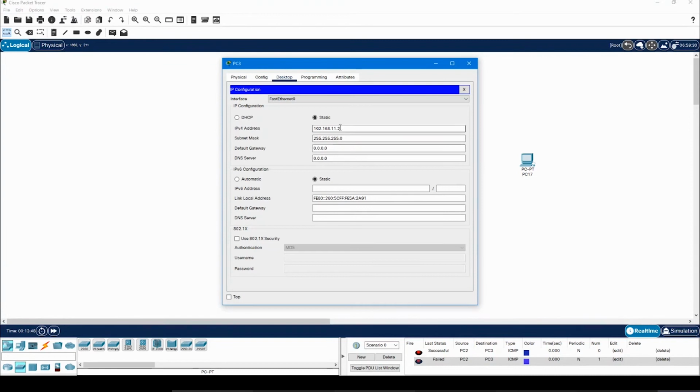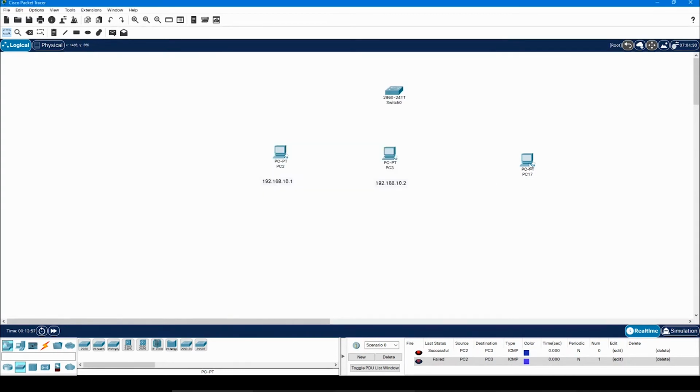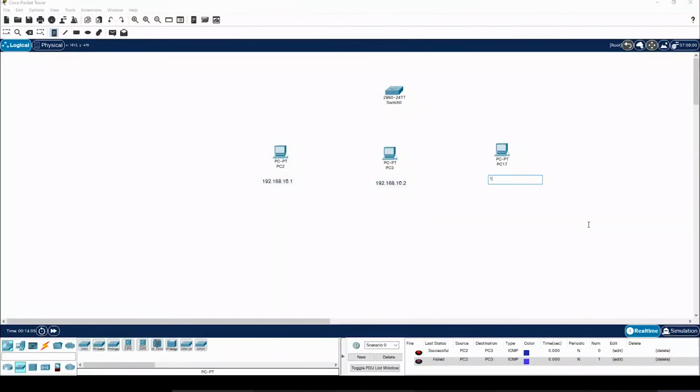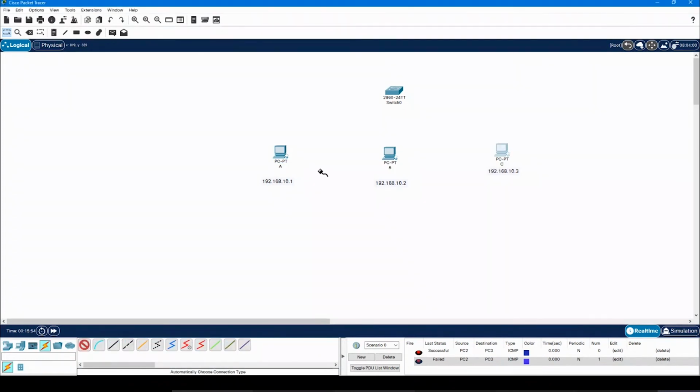We will go to IP configuration and set 10.2. And let's assign an IP address of 10.3 to PC number 17. You can also change the name for these PCs, like from PC2 to PCA, as we have to make multiple connections. So now we will click from PC to switch, then again PC to switch, then again PC to switch.